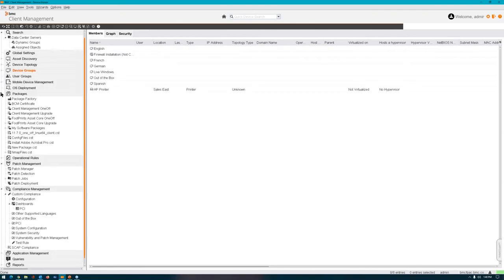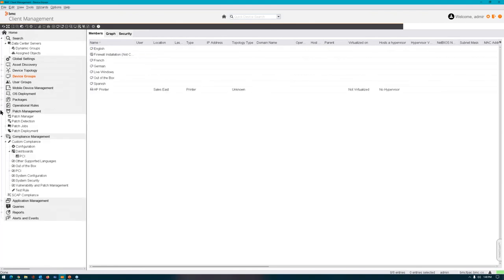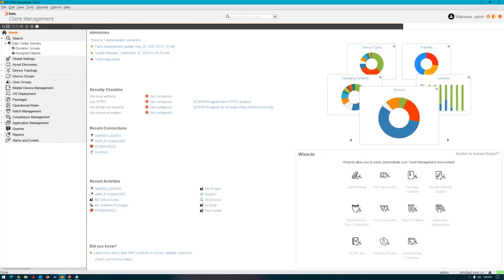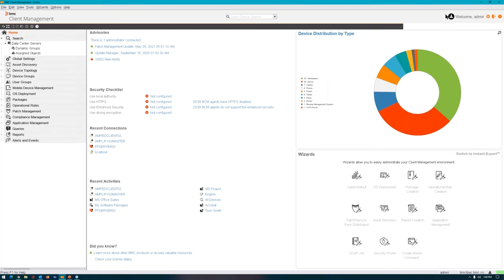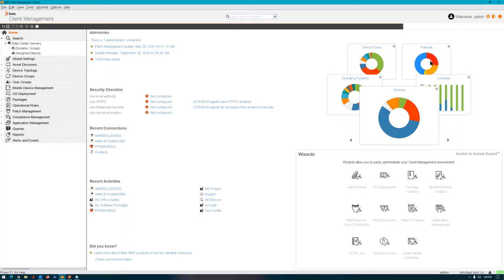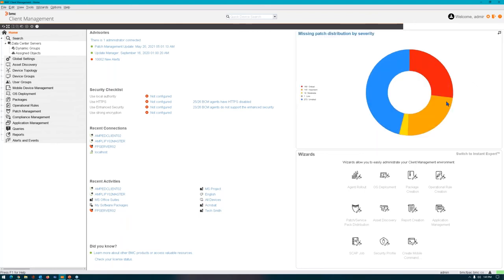So a lot of capabilities around being able to graphically view the updates and the distributions that you're doing. And of course, back on the homepage, you've got some predefined queries that I see up here in the top that allow me to look at things like device distribution and what's my current patch status, how many patches are we really missing and how many are critical. So I can quickly go through and look at some of that key information for my devices.